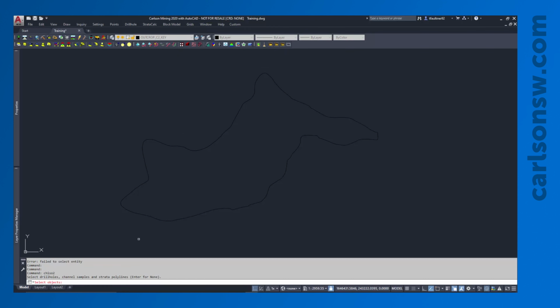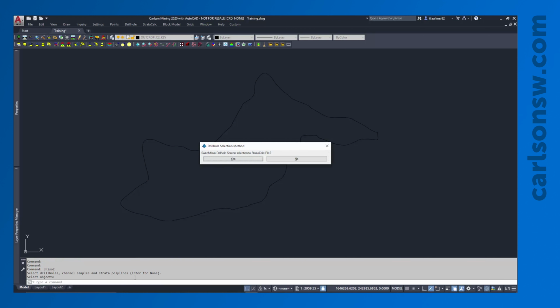Start that up. Get a few prompts. First of all, it's going to ask me to select the drill holes, but I don't have to use them because I'm going to be contouring directly off of grid files. So I'll press enter for none. Now when I do that, I get a prompt asking if, instead of picking drill holes, I want to select an existing StrataCalc file. I'm going to say no to that because I've already got my grids made. I'm not trying to contour things on the fly from drill holes or a StrataCalc file. So we'll say no.